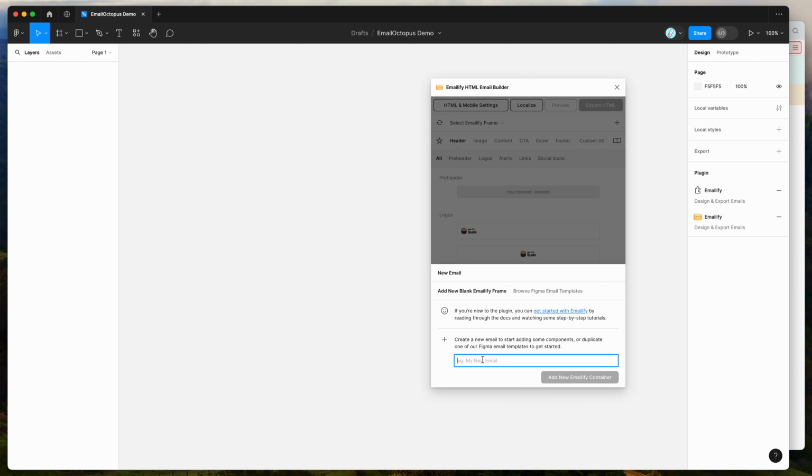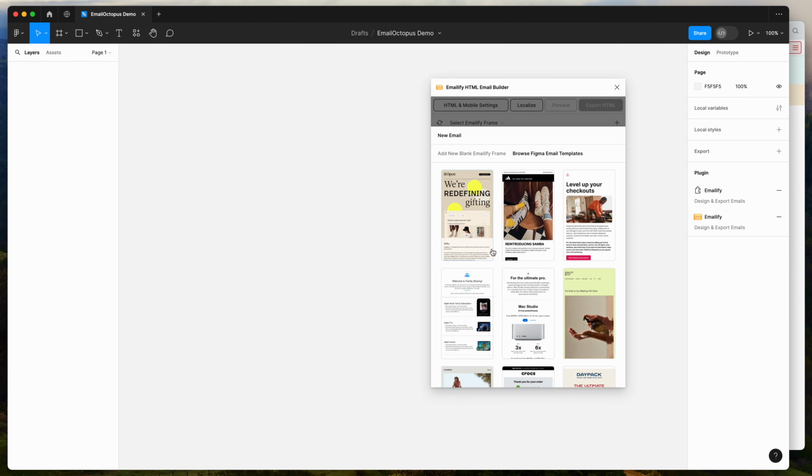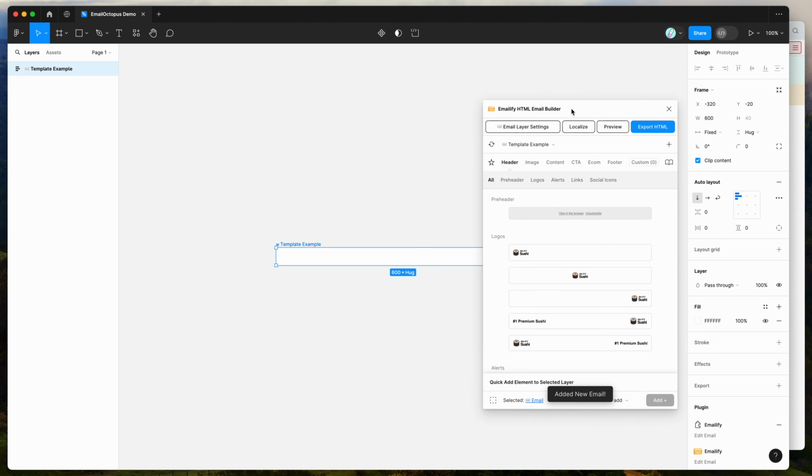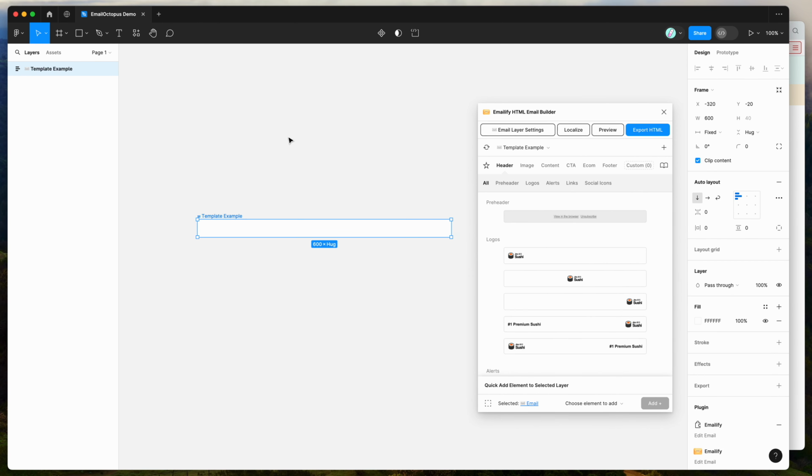So today I'm just going to keep it simple, and I'm going to create a template, just call it template example. You can also start with some preset templates if you want to get some inspiration on what can be designed with the plugin. But for today, I'm just going to be creating a blank template, clicking on add new Emailify container. And as I mentioned, I'm not going to go through all of the design details today.